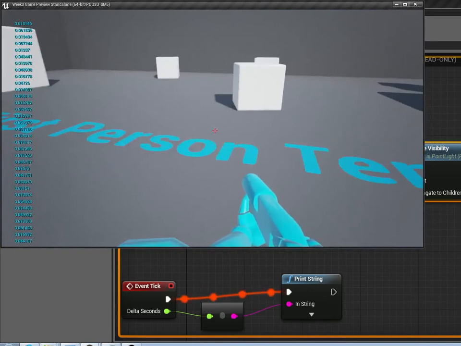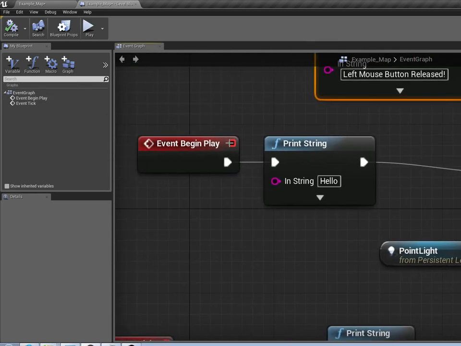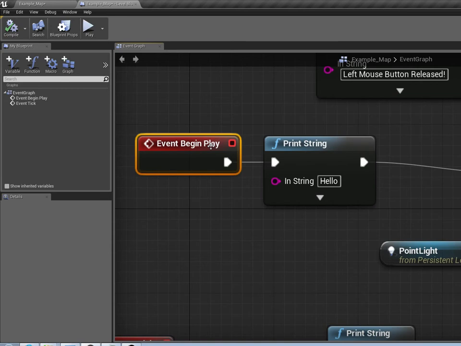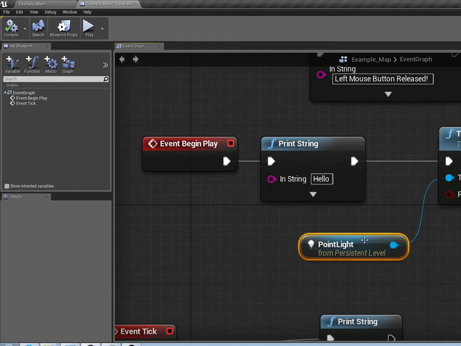And when you play, the light should turn off. The light should be off. So this is the event begin play. It prints a string, and then it will toggle the visibility. Do I still have you guys? Does that make sense so far? Any questions on this guy here?